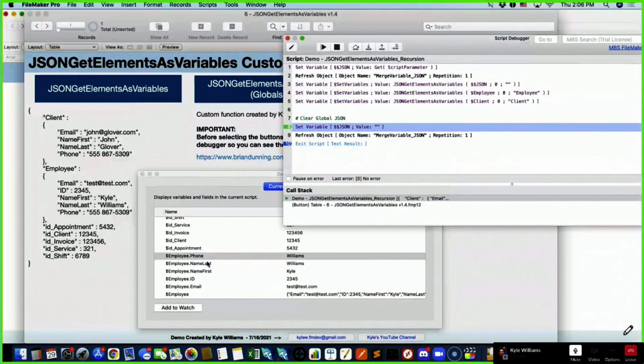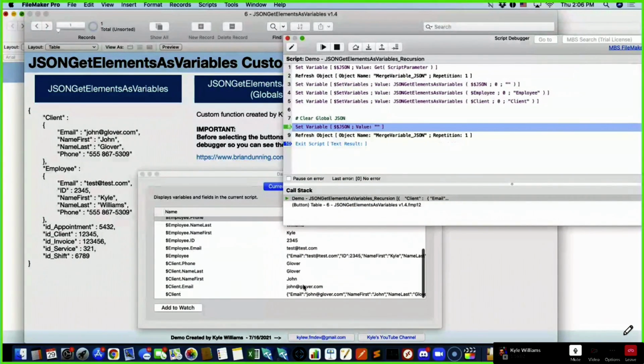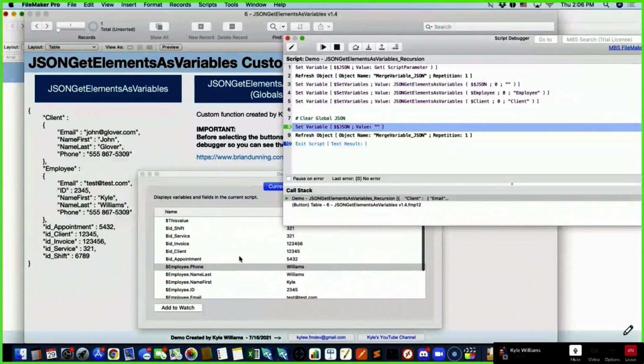So then we go to the next step. So now we have all these client phone, client name, last, first, email. So that's how you can keep them all separate.